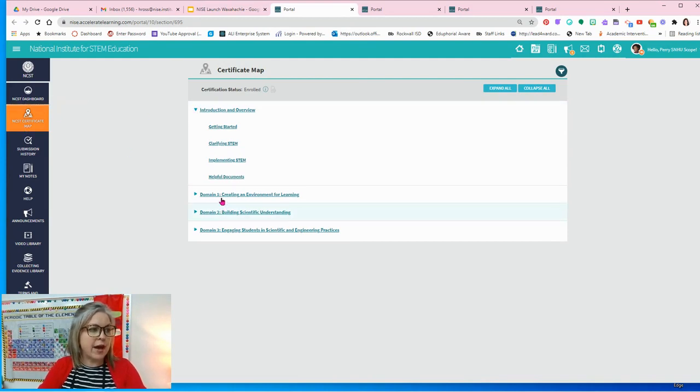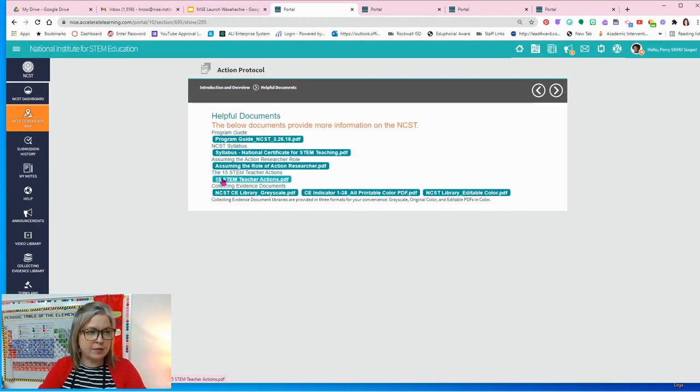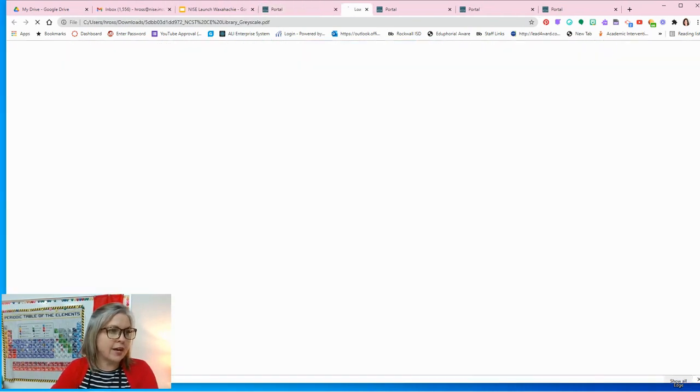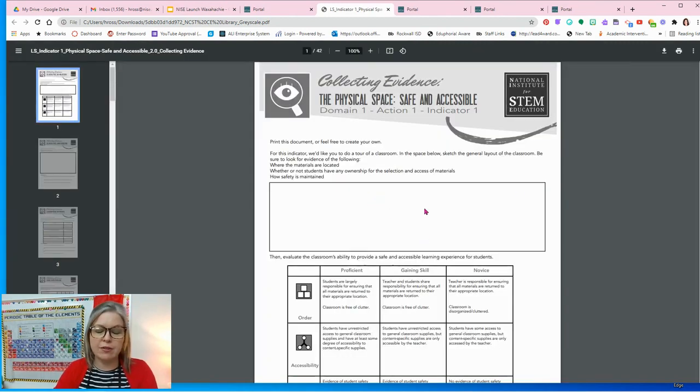So I'm in the certificate map and helpful documents. The very last place, there is the collecting evidence documents. These will be submitted to me with each of your submissions. There is one per indicator. You can print them out. We have the PDF available for you. These will be printed out and handwritten and then scanned back into me.